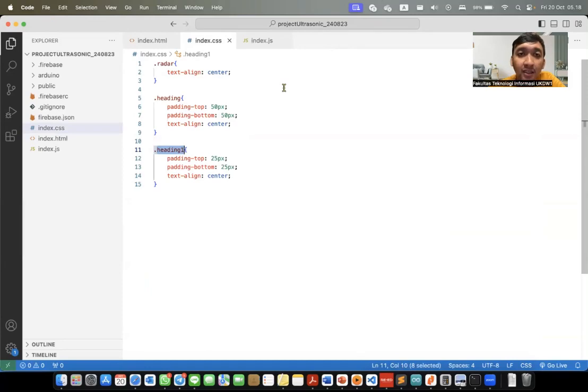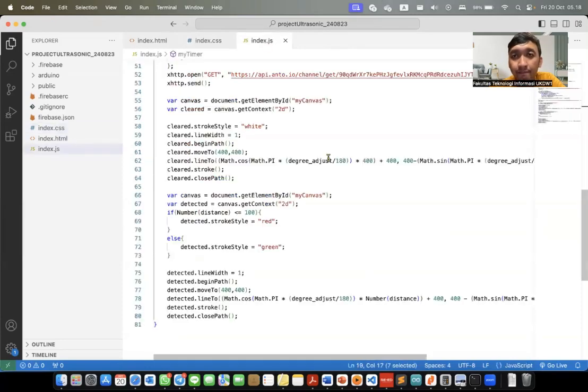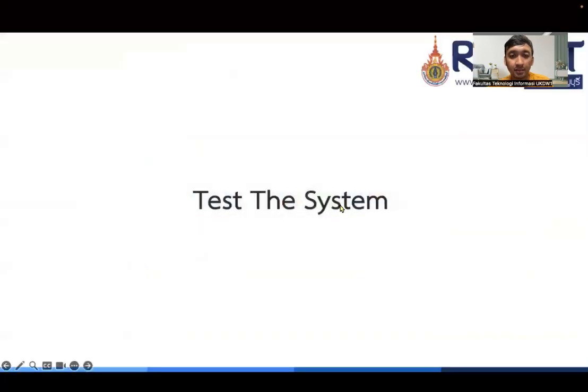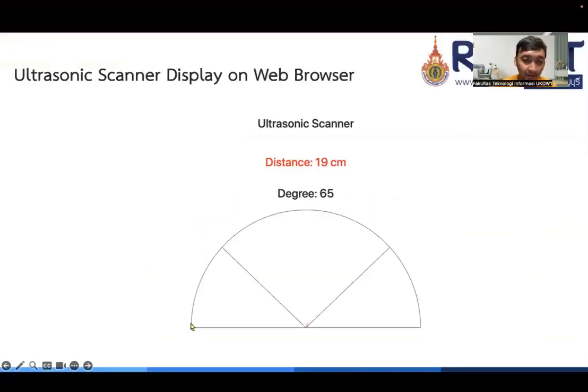And the last and most important part is the JavaScript. In the JavaScript, we should make it like this. We should draw the lines, the circle line, and the straight lines.